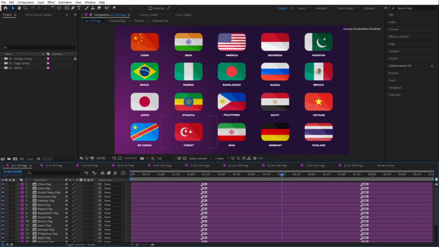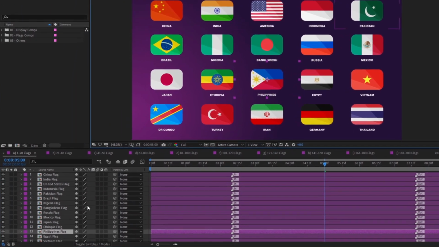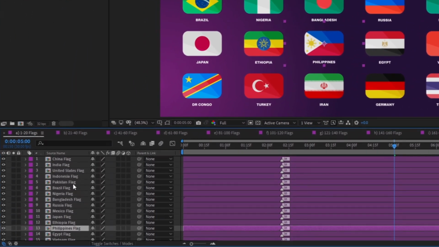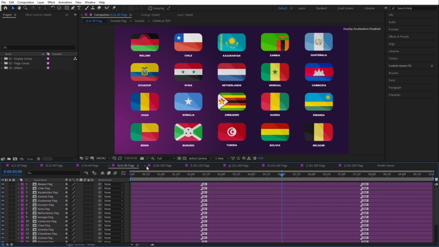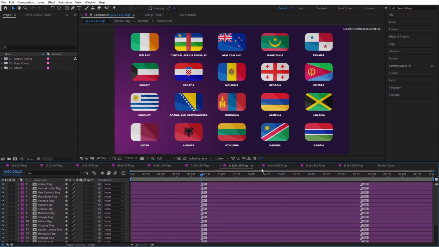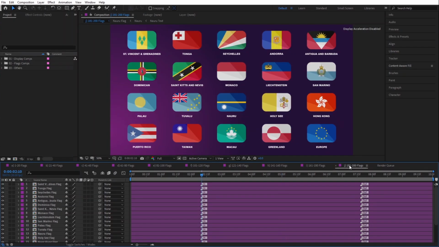Inside After Effects, things are a little bit different. First, I'll guide you how I structure the project file. First thing you see is the 20 flags in the center. Here you can see our first comp contains 1 to 20 flags. If I click on the next comp, you can see it also contains 20 different flags from 21 to 40. As we go forward, we can see every comp contains 20 different flags and there are in total 10 comps, so we have 200 animated flags.